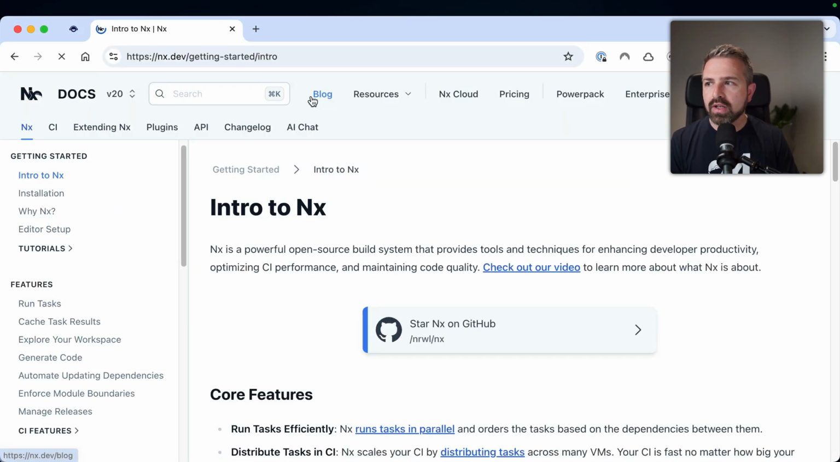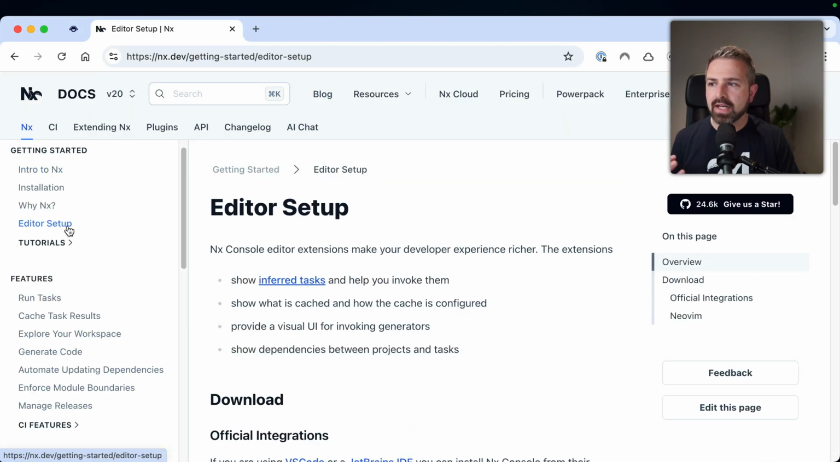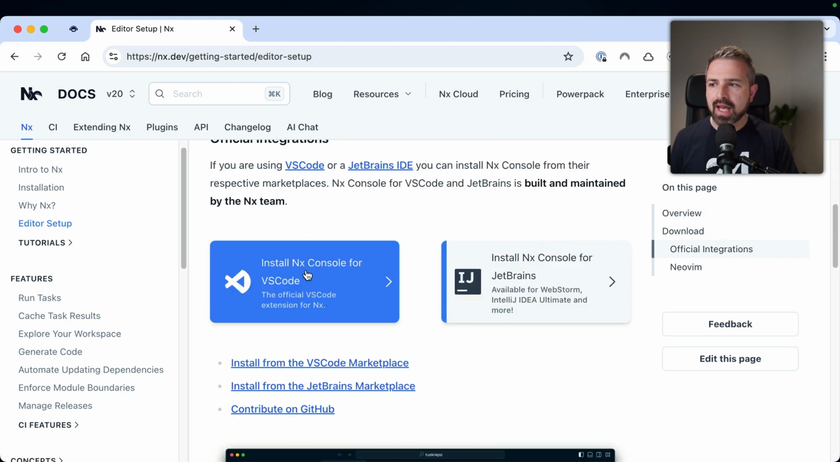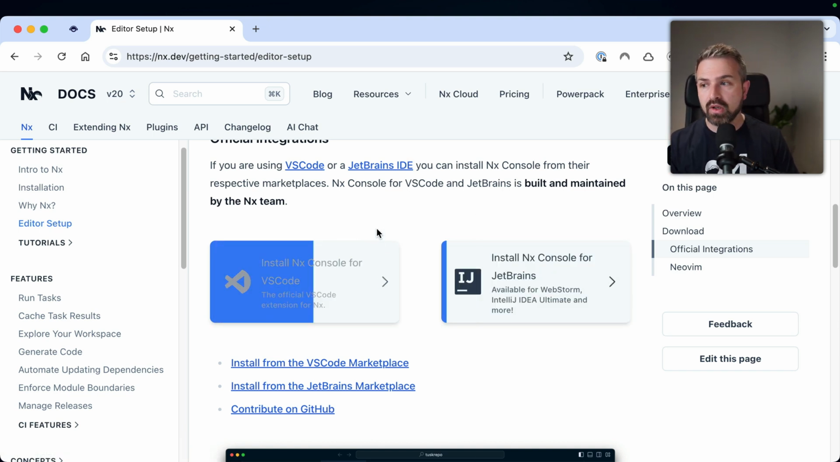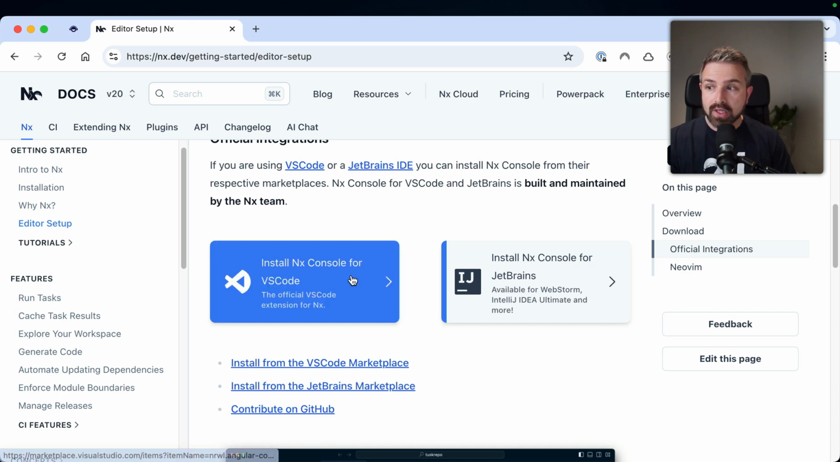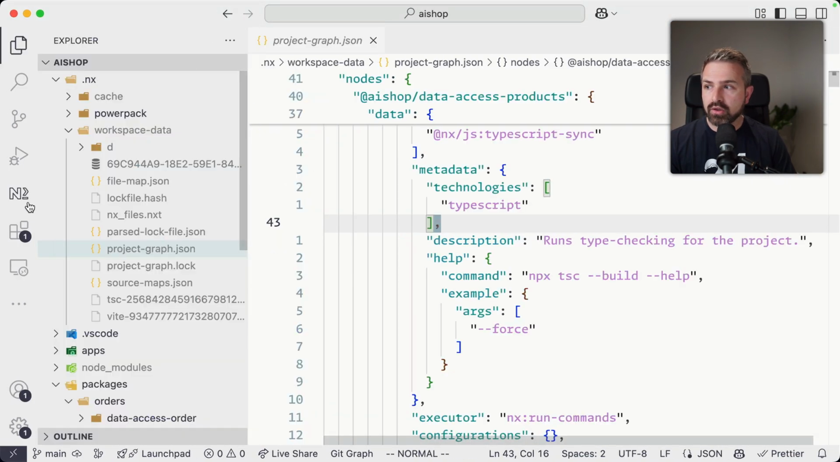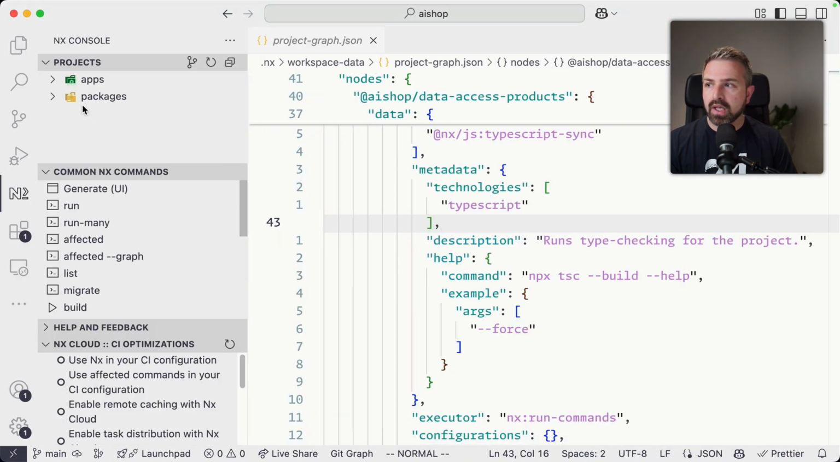And so for a long time already, we have an editor extension. So if you go to our docs and the editor setup, there is an Nx Console extension for VS Code as well as JetBrains. Now for now, the AI editions only work in VS Code, but we're going to expand soon on other editors as well. So go and install that. And once you have installed that, you should see it pop up here in your editor.